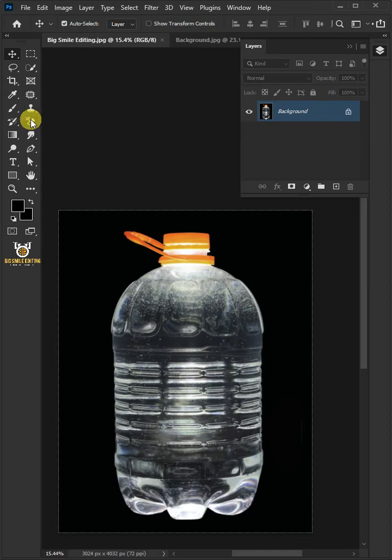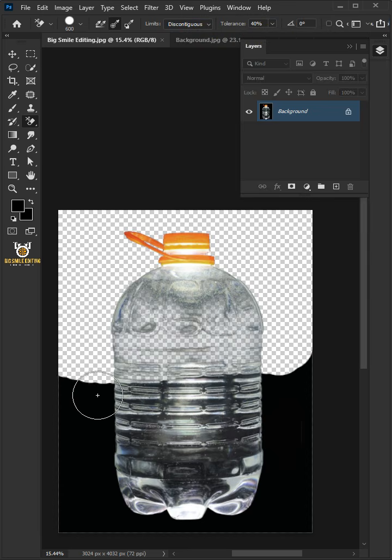First, open your Background Eraser tool from the toolbar. Select Sampling Once at the top. Open the Limits list and select Discontiguous. Drag the Tolerance slider all the way to 40%. Now paint over the black background to erase it.